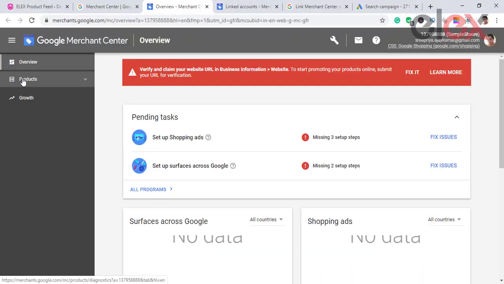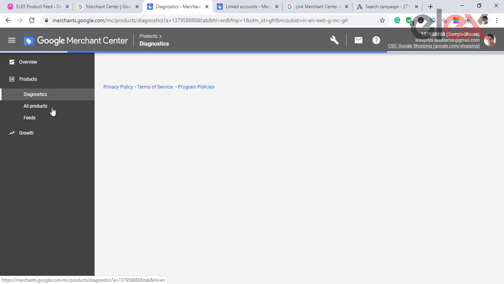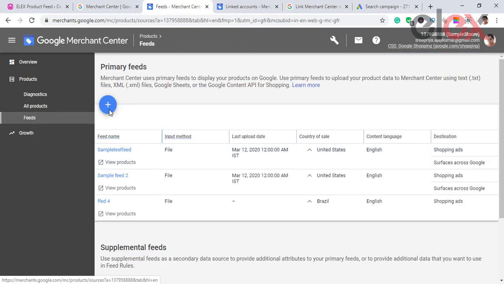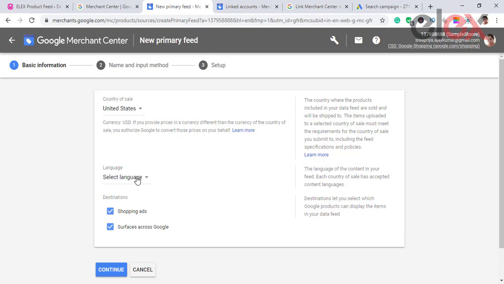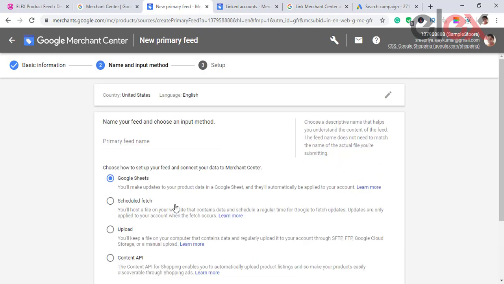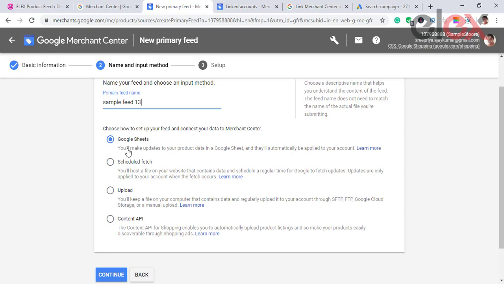Go to Products and then Feeds. Click on Add Primary Feed. Enter the country of sale, which is the country to which you want to sell your products. Then the language, and the destination to which the feeds are targeted. Google Merchant Center allows to upload feed in various ways, look at the video description to know more about it. Here we use Schedule Fetch, for our product feed, for ease.